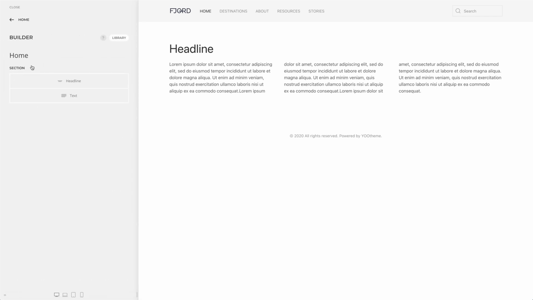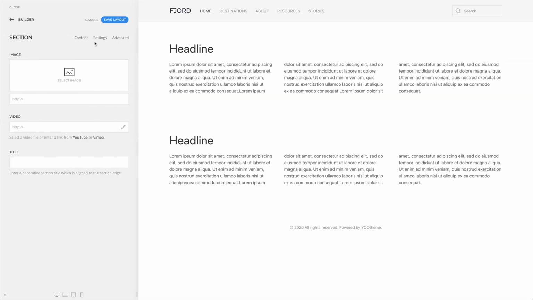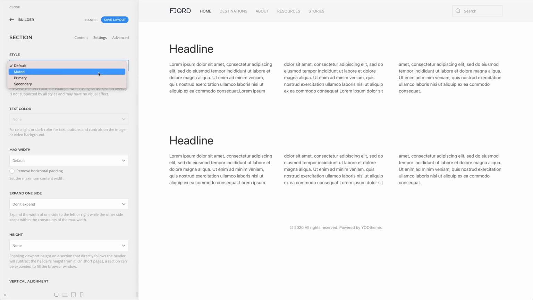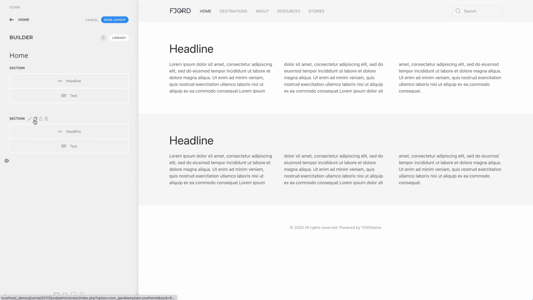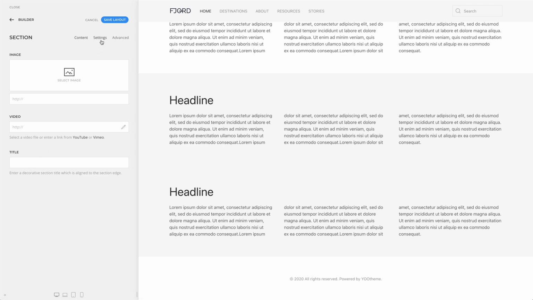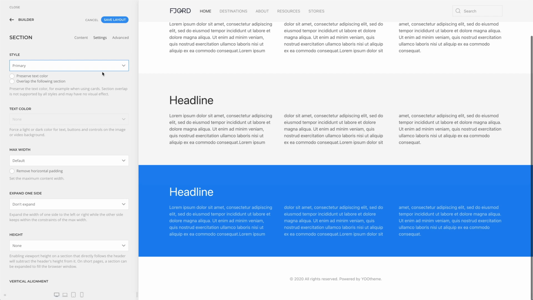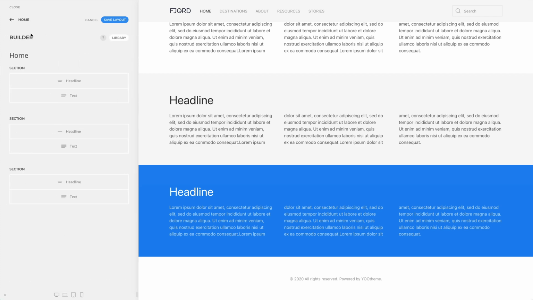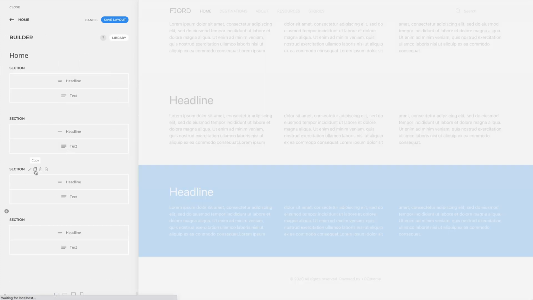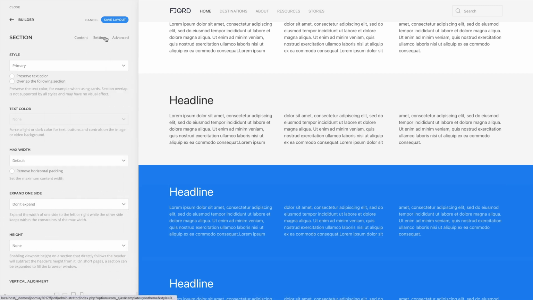For the second style, let's add another section. Here, set the section style to Muted, which is often slightly darker than the default background. Let's copy the section again and set the style to Primary, often a vibrant color. And finally, let's add another section and set the style to Secondary, which is often black or dark gray.